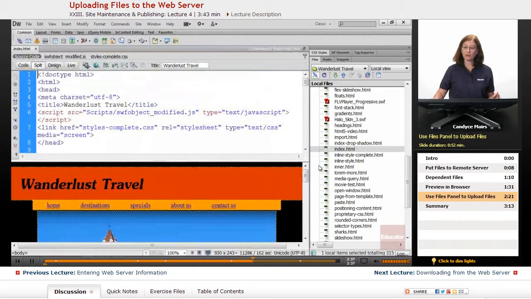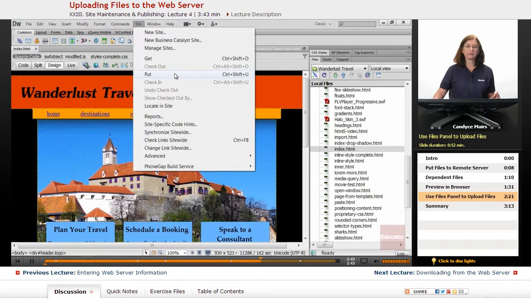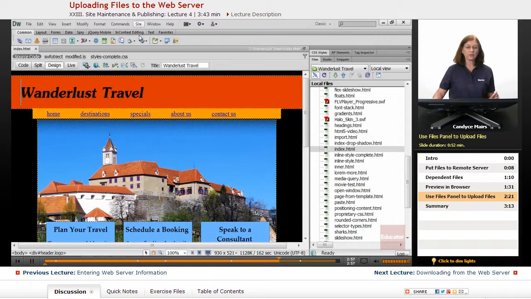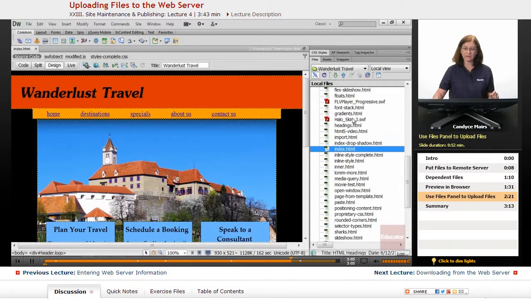I can have this file open and accomplish the same thing if I go up to Site, Put. So if the file's open in Dreamweaver, right here, I can go up to the Site menu and choose Put, and it would upload it exactly the same way. What I tend to do is if it's a single file, I'll quite often have it open. I've just modified it, and then I'll go in this direction. If I want to upload a bunch of files, I'll go ahead and select them within the Files panel and click the blue Put. But it's as easy as that to upload to your web server using Dreamweaver.